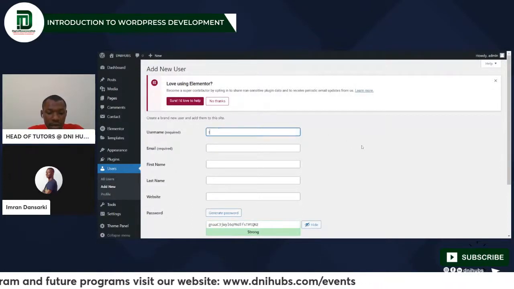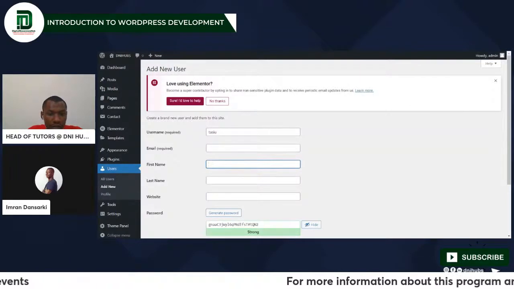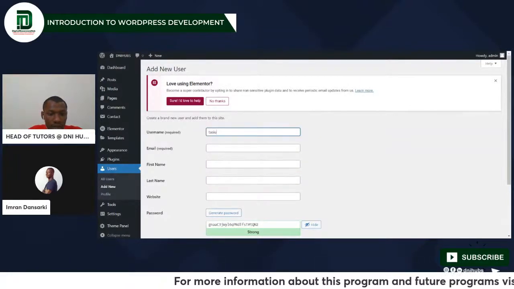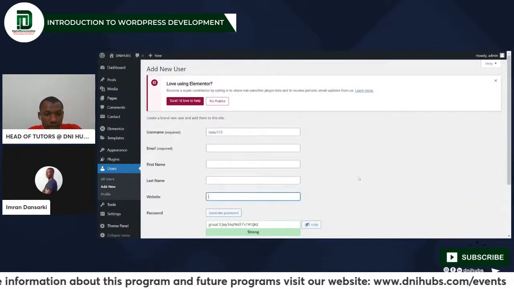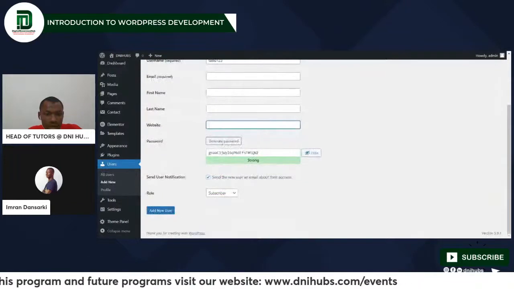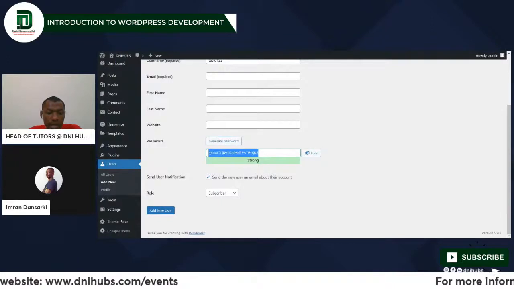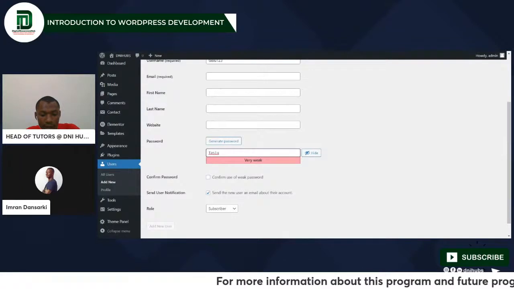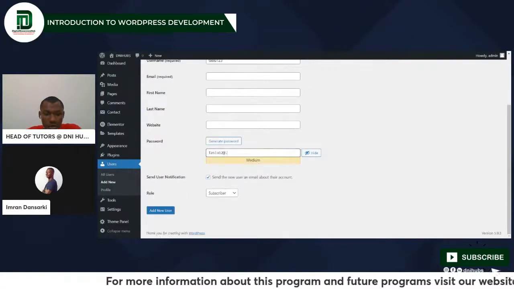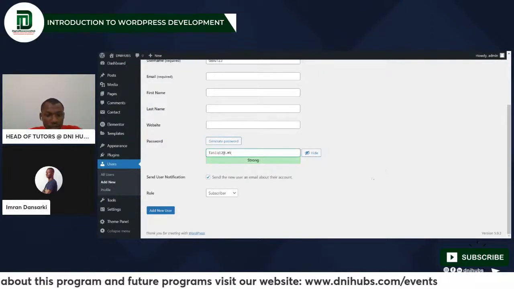Maybe if I say Tasiu, I can just say Tasiu and then put his email address here and put the first name. I can just say Tasiu123, right? That's the username. Come here, put the first name, put the last name. If he has a website, I put it. I can simply generate a password, generate another password if it's strong, or I can simply create a password from my own end. Just say Tasiu12 at full stop, to make it strong and other things.